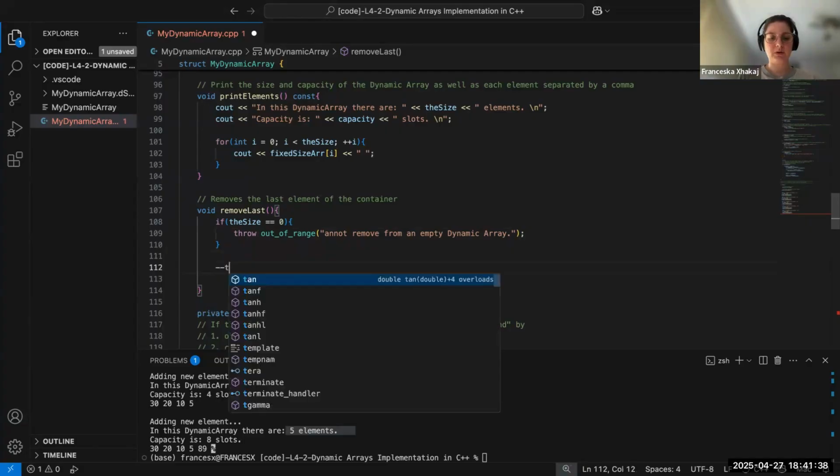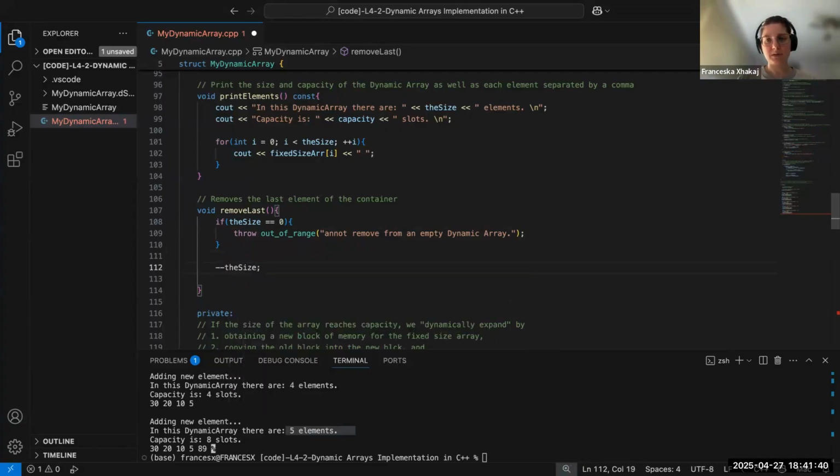Otherwise, I am simply going to decrement the size. I do not worry about deleting the integer because if I end up incrementing the size again, I will overwrite whatever value was there. So I want to make sure I decrement the size. So let's go ahead and test this a little bit more over here.